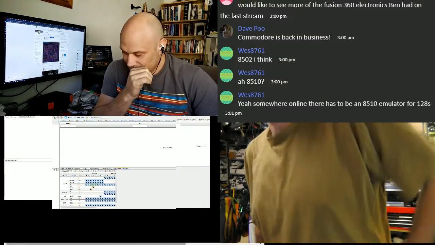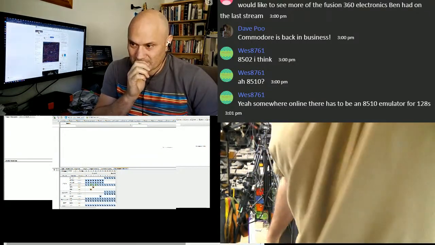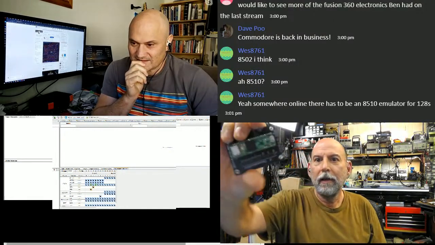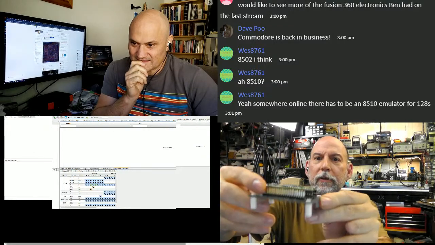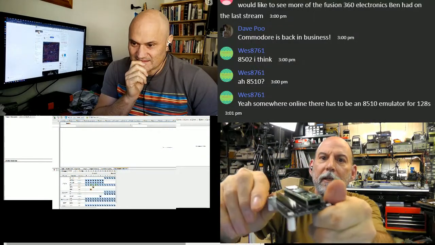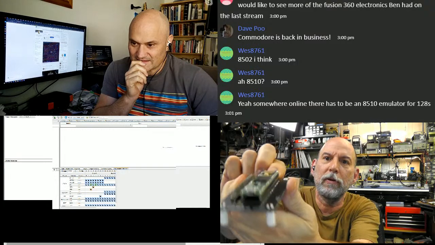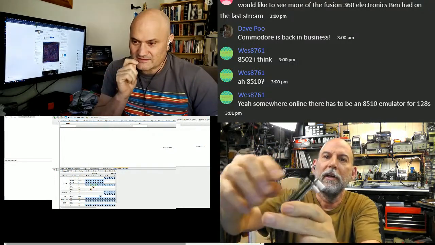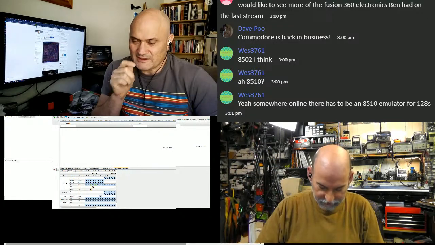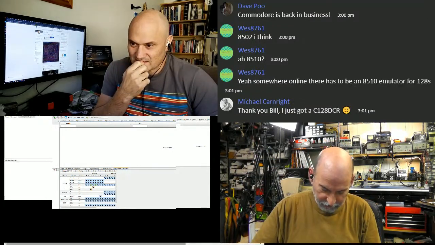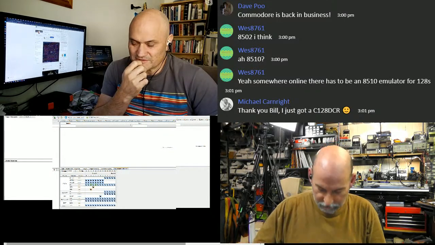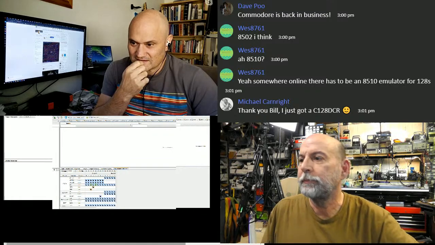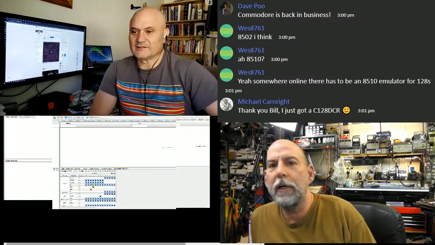Somebody asked about an emulator for a 6510. I built one. It takes a ribbon cable to my analyzer, and it's reprogrammable as a 6502 or a 6510. That's an FPGA on there, right. Which one did you use? An Altera Cyclone 5.